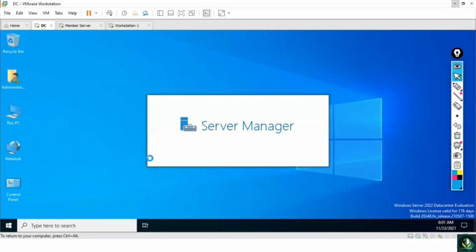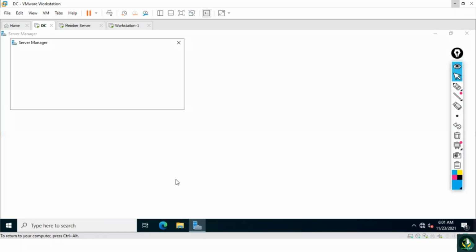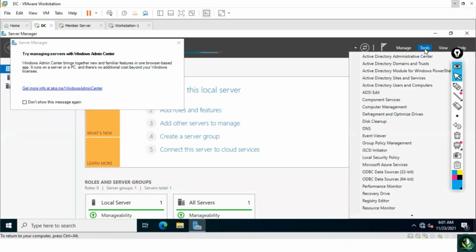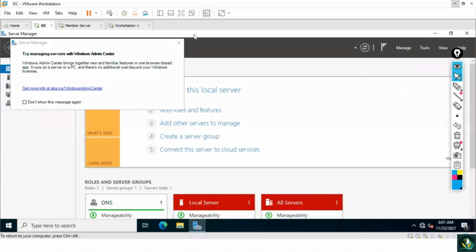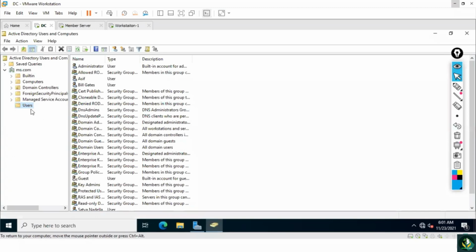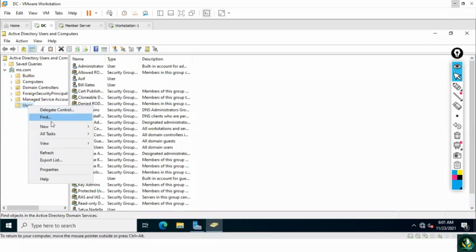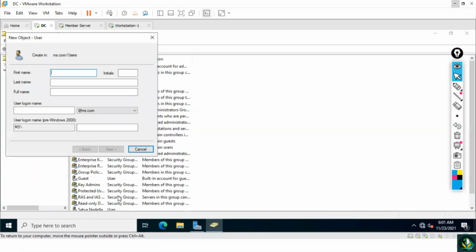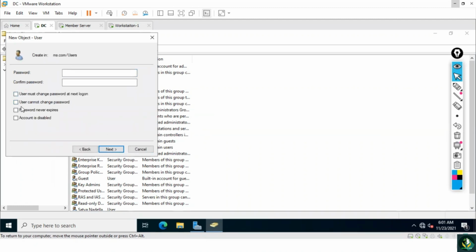So how to create the username? You will go to server manager, then you will go to tools. Under tools, you will go to Active Directory Users and Computers. Then let us create one user, user1. And we'll click next. And we'll try to provide the password with less than 7 characters.